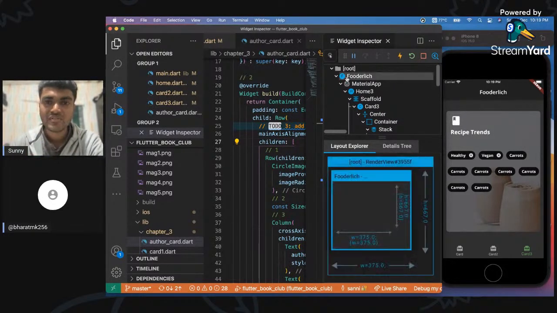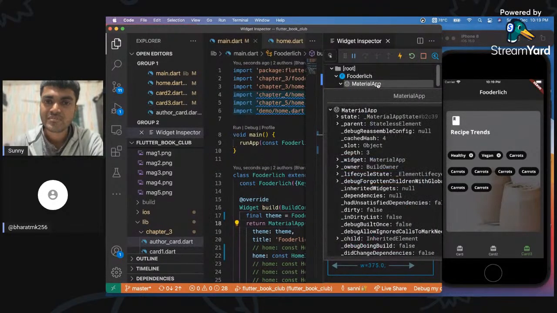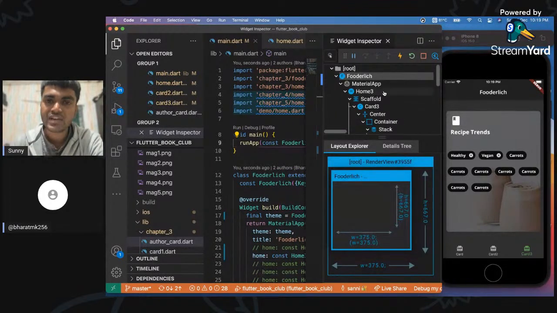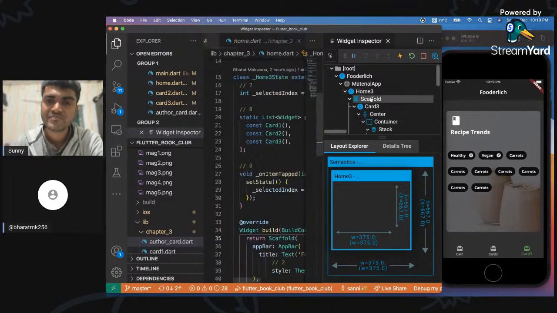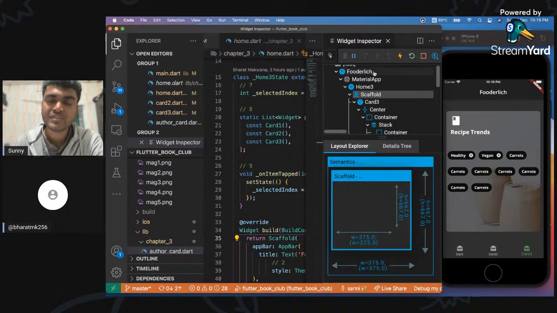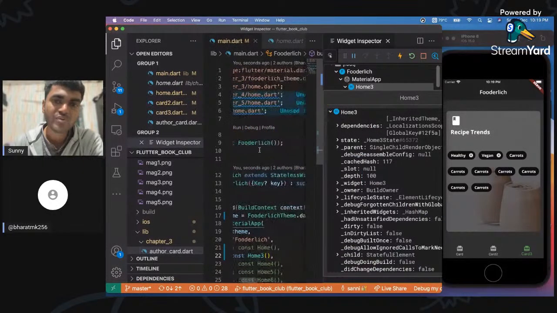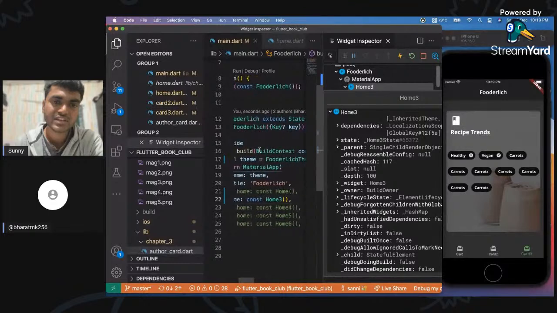So the first widget that we have is material app, and after that we have a scaffold, and these names are widget names. So this home 3 is our own widget that we had created. It was a stateless widget, yeah, this one.